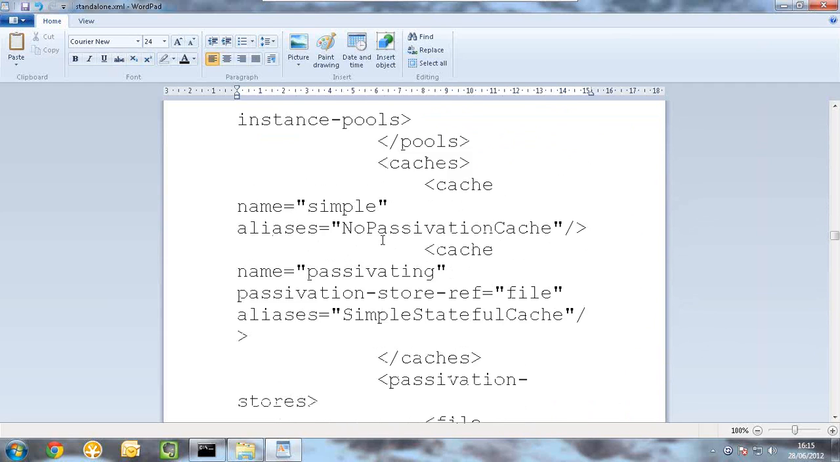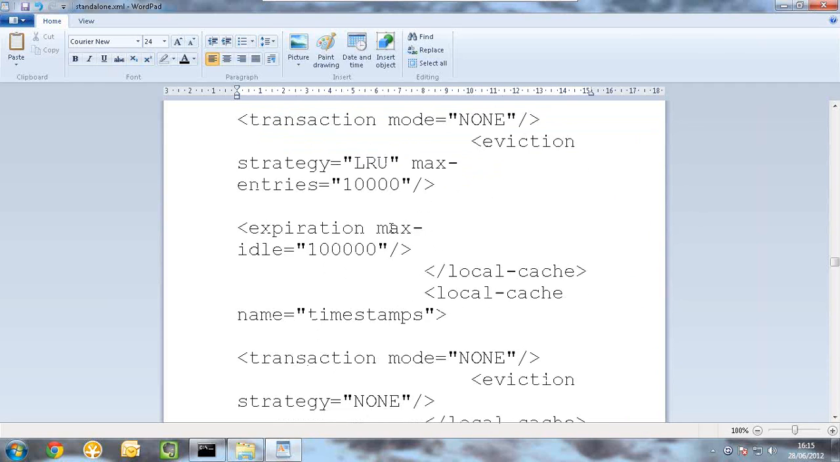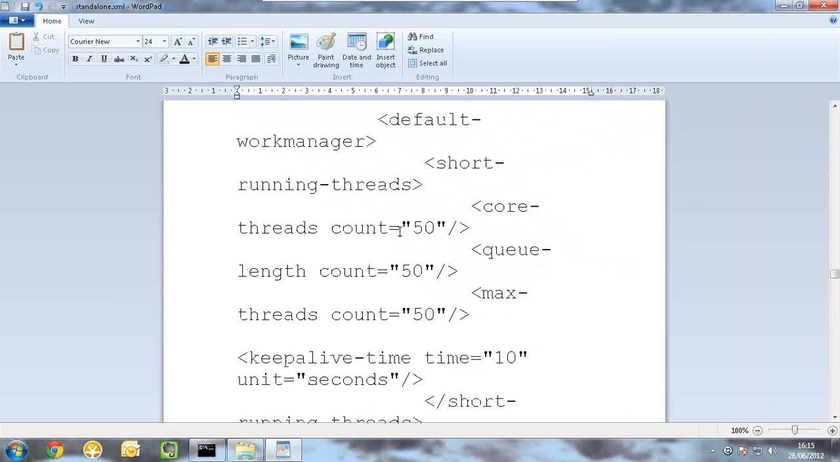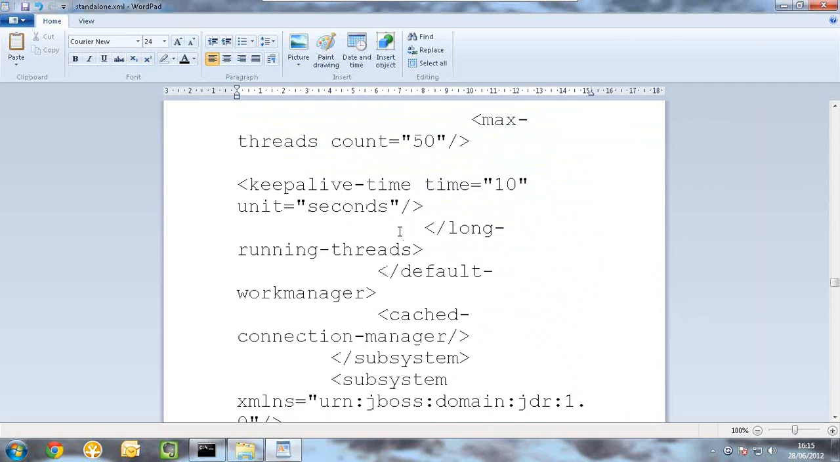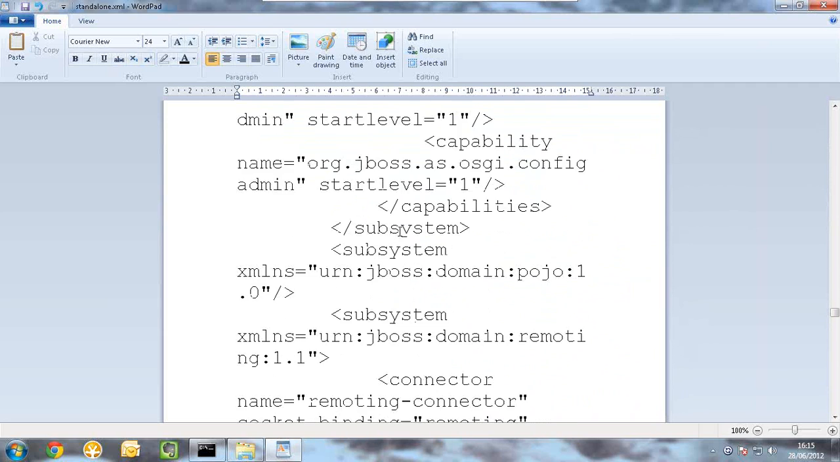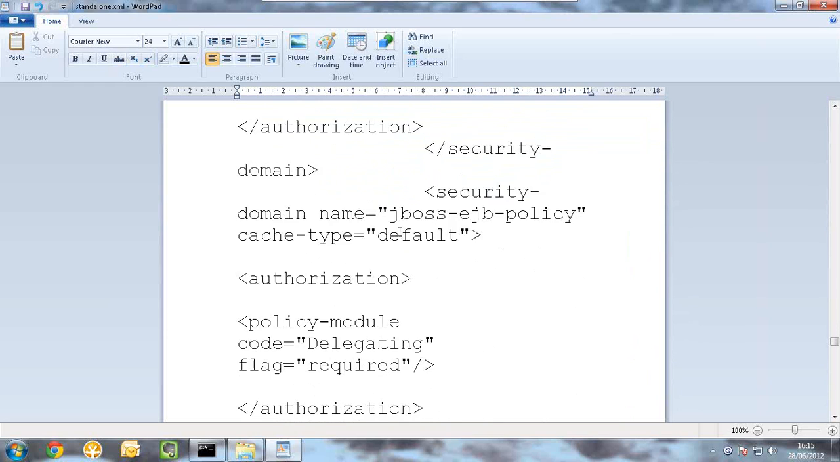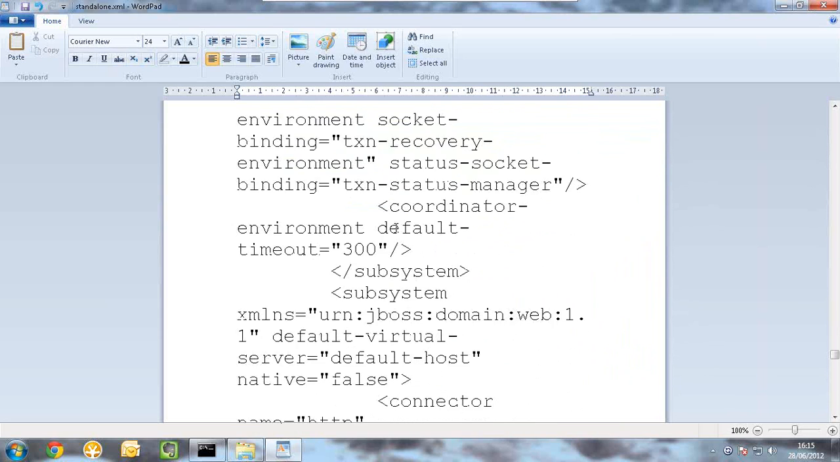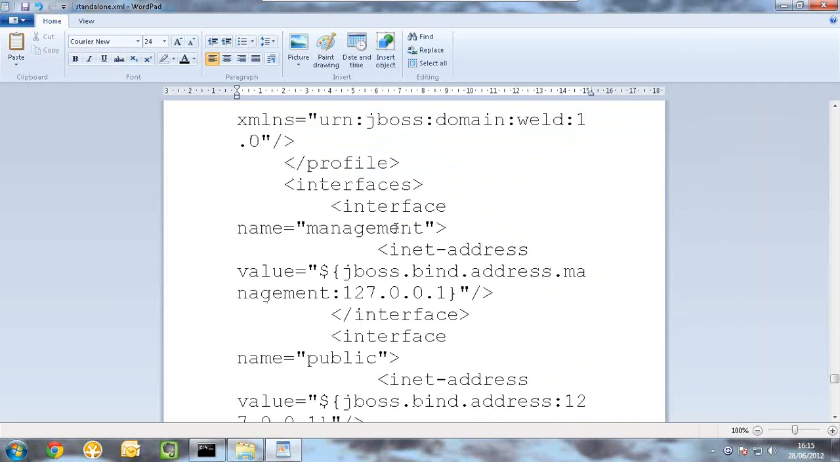So all of this configuration here, we're defining the pool sizes and cache policies for EJBs, thread pools, everything in the whole server. All of the configuration that you'd find across all of the separate configuration files of JBoss previously is now all in this standalone XML file.